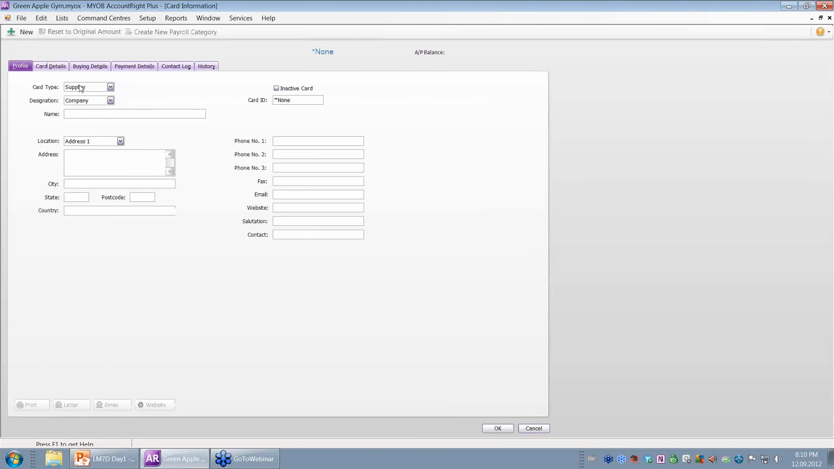and I'm going to make sure up the top here it says card type supplier, and very similar to the customer card, except that here we have buying details and we have payment details. You remember the other one had sales details and selling details. What are we going to call this? We're going to call this Fitness Equipment Sellers, and over here we're going to fill out the buying details.